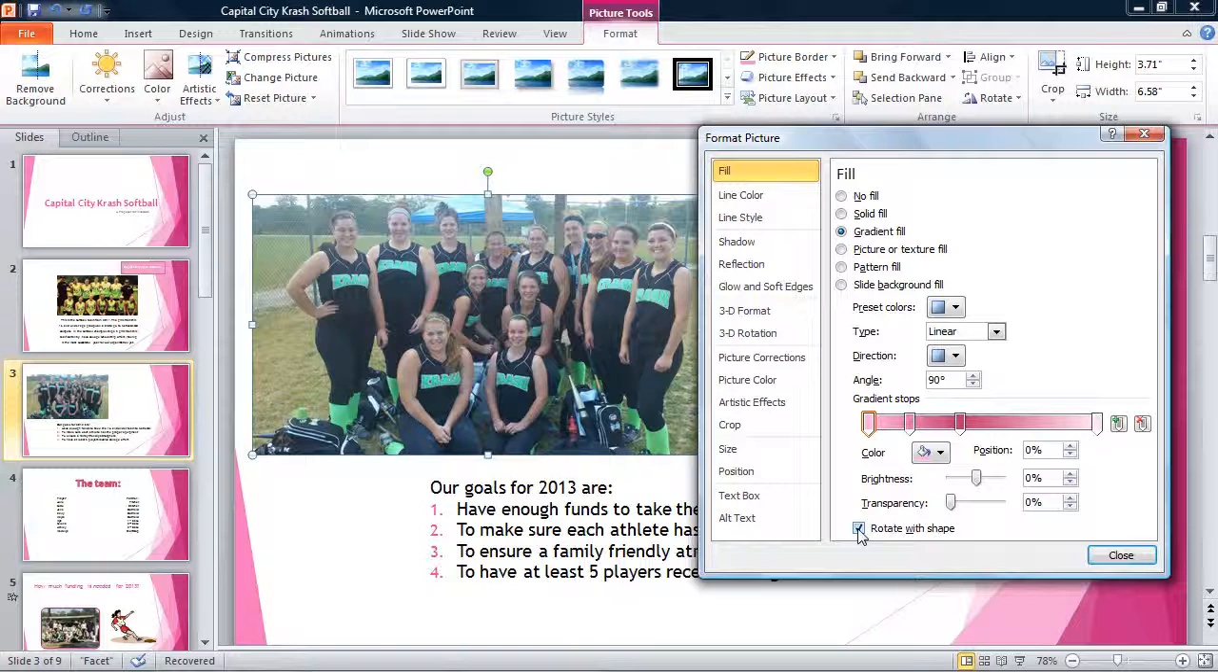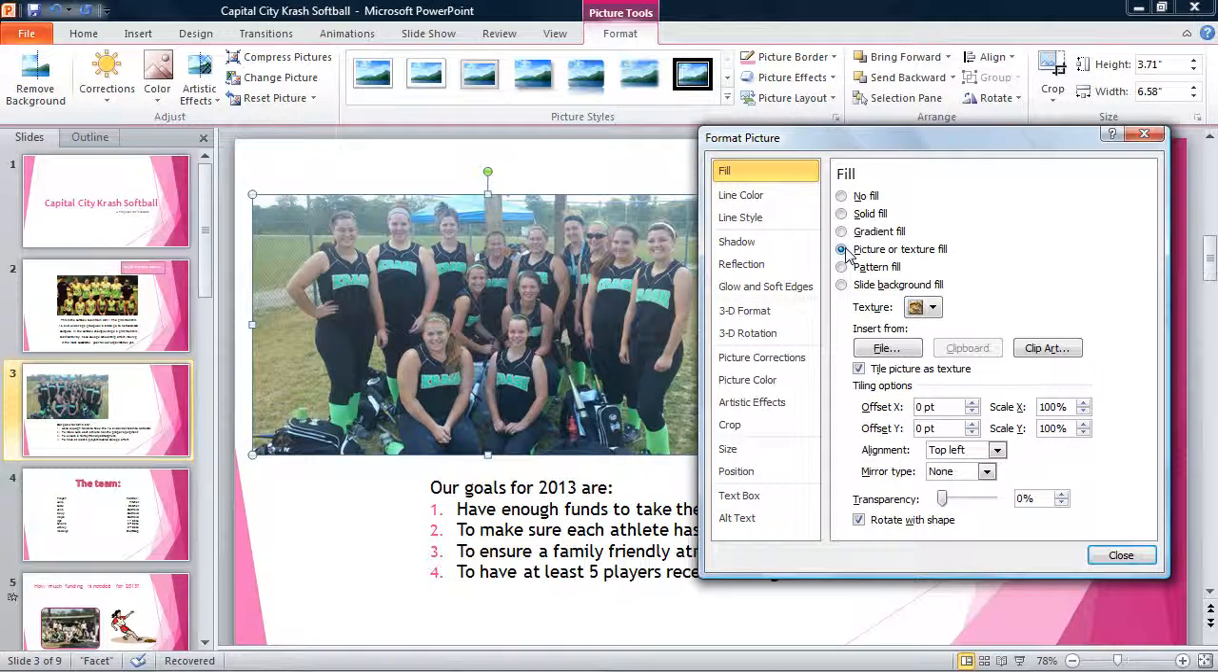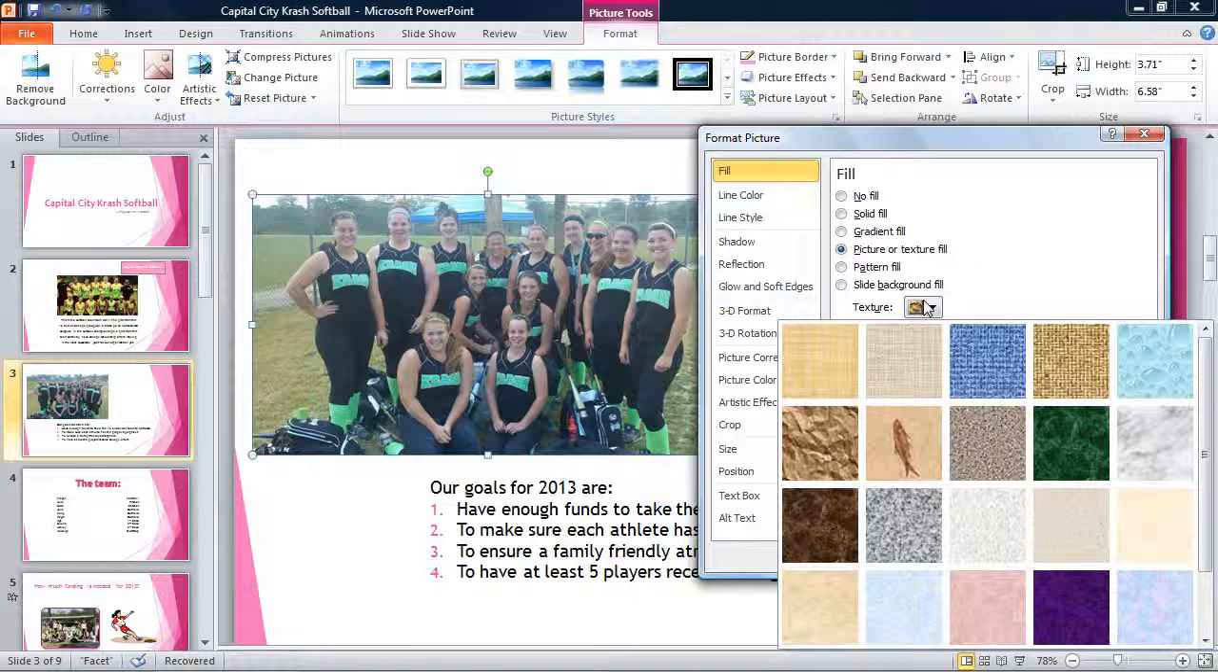Back at the top of the Fill section, you can choose Picture or Texture Fill to fill the background of the selected image with another image of your choosing. Textures are simply preset images that are included in PowerPoint. To apply one of these preset textures, you can select your choice from the texture dropdown.